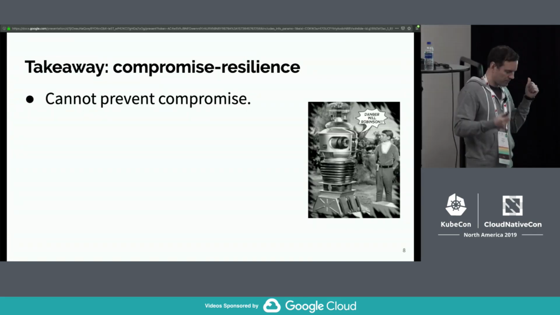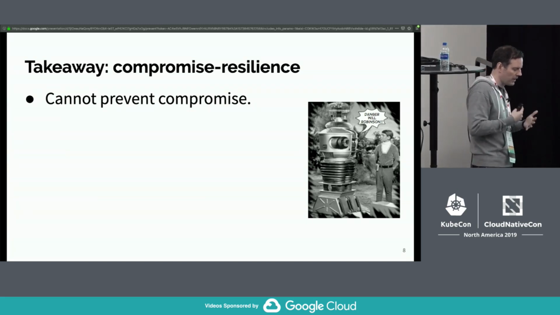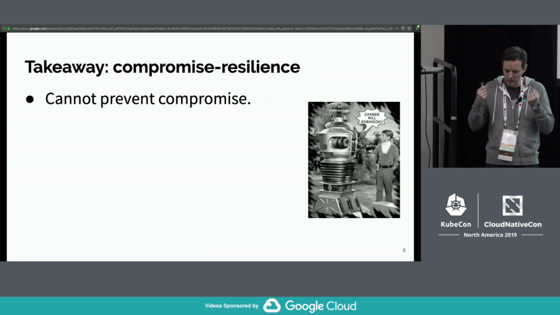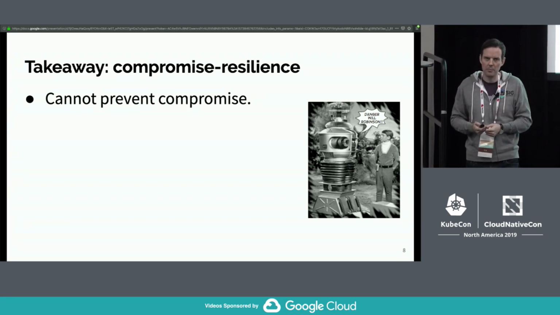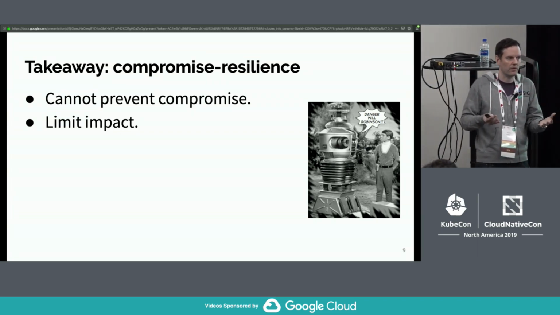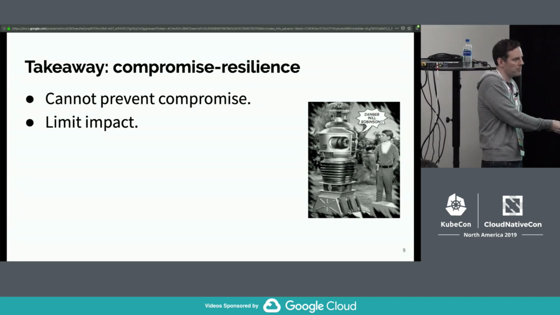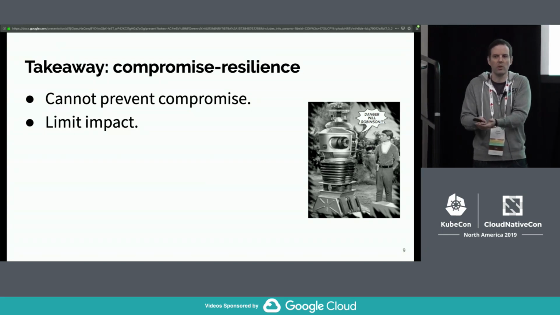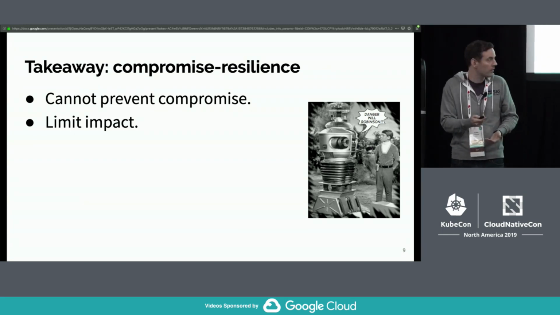One of the main takeaways here is that in practice, you're never going to be able to completely prevent there from being a compromise. So instead, you want to limit the impact. Make it hard for compromises to happen, but then make it so even when they do happen, it's not a fatal, world-ending event when it occurs.